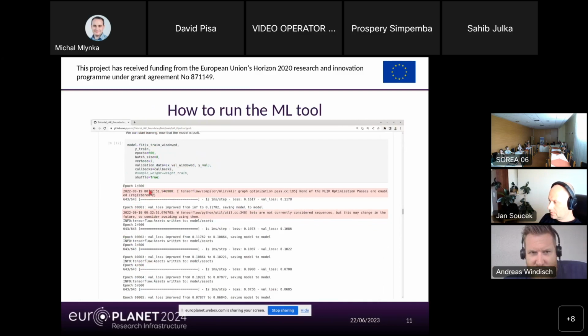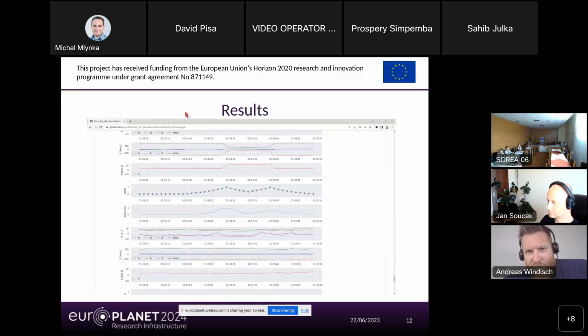It then just trains. This particular cell here takes care of the training. You can then see how this thing learns. And those are some results. Since this is just a prototype, we didn't really look into statistical measures yet and confusion matrices and so on that you could also study. But just seeing how this works.